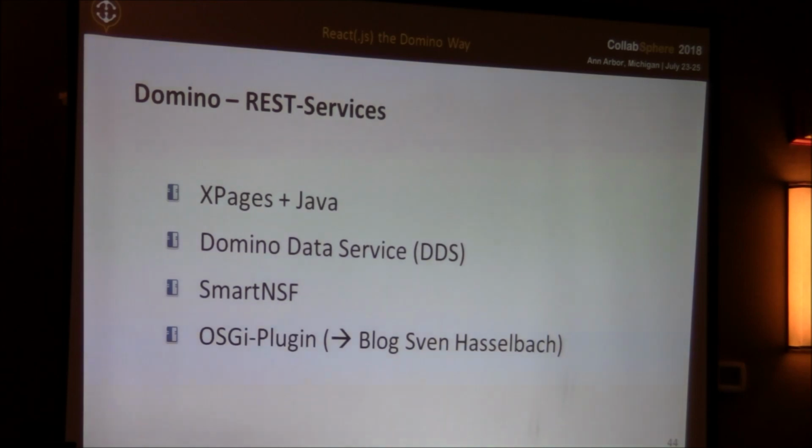So on the Domino side, you need a REST service. I use a mini XPage plus Java. You can try to use Domino data service, but it's limited. So you have more freedom in Java. You can do what you want. Smart NSF is an option, or Sven Hasselbach's OSGi plugin, and there are other solutions out there you can use. And maybe, hopefully, it will be something out of the box soon in Domino 10. That's even easier to use.